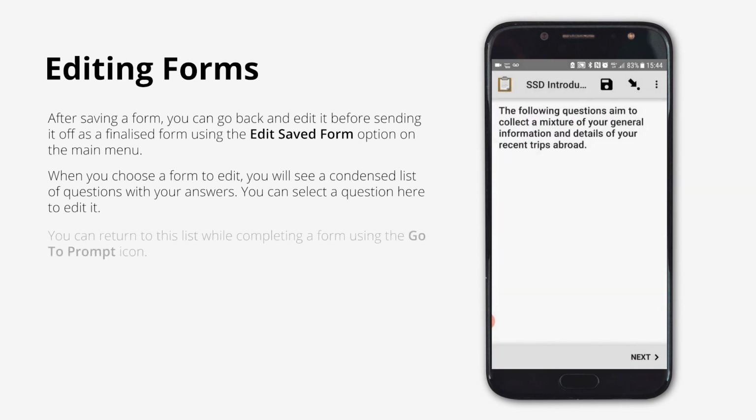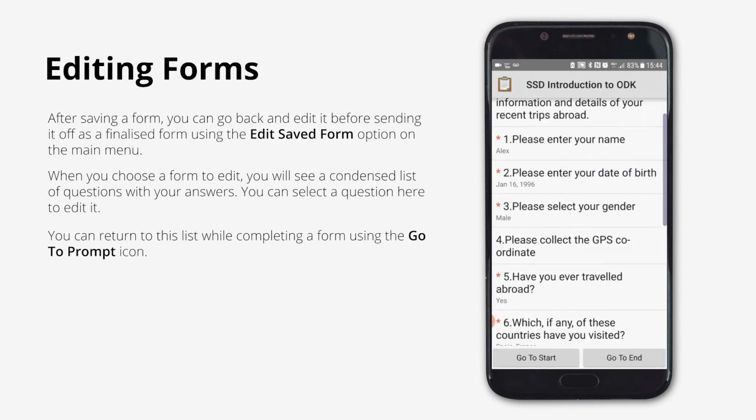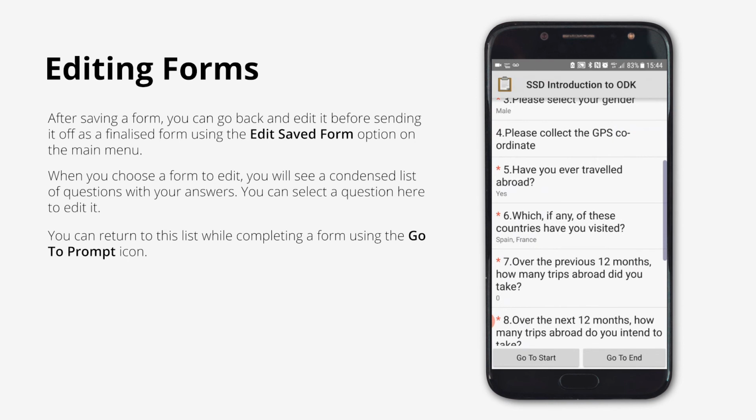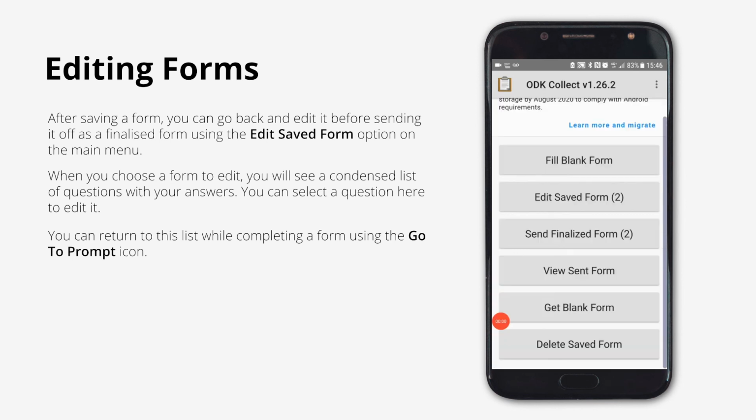But if you need to make an edit while you are completing the form, you can be presented with the same navigation pane if you press the Go to Prompt icon up here at the top. Here you'll be able to go through and find the question you need to edit. This is especially useful for questionnaires with lots of labeled question groups, as it will show the groups first, making navigation even easier.